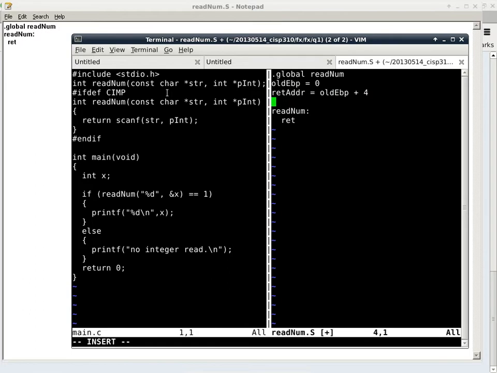And then we have our parameters. The first parameter is the one at the lower address because it's pushed last. So in this case, it is str. It is return address plus 4 because the return address itself has 4 bytes. And then the last one is pint. str is a pointer. So in this case, it is str plus 4. That's how we find parameter pint.